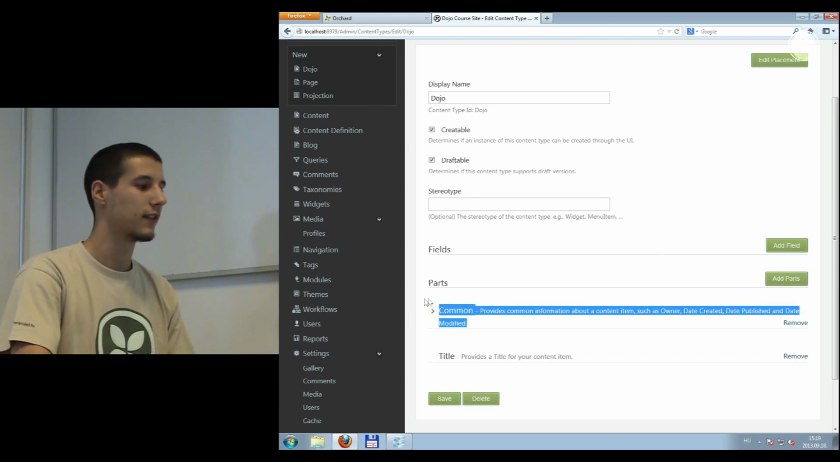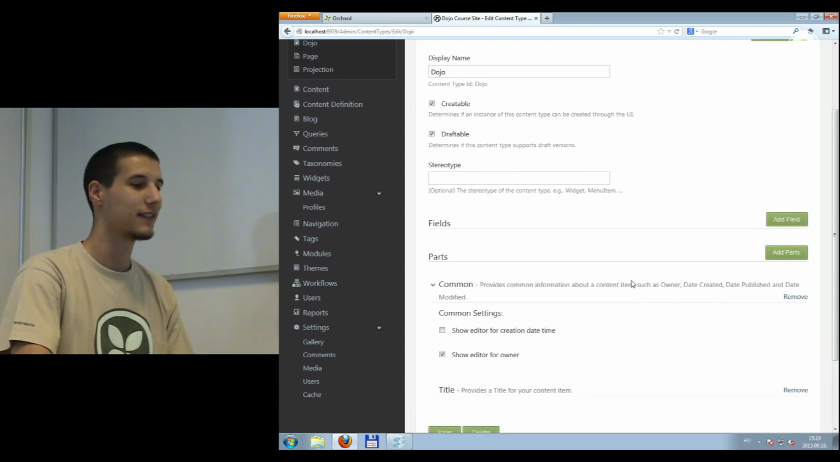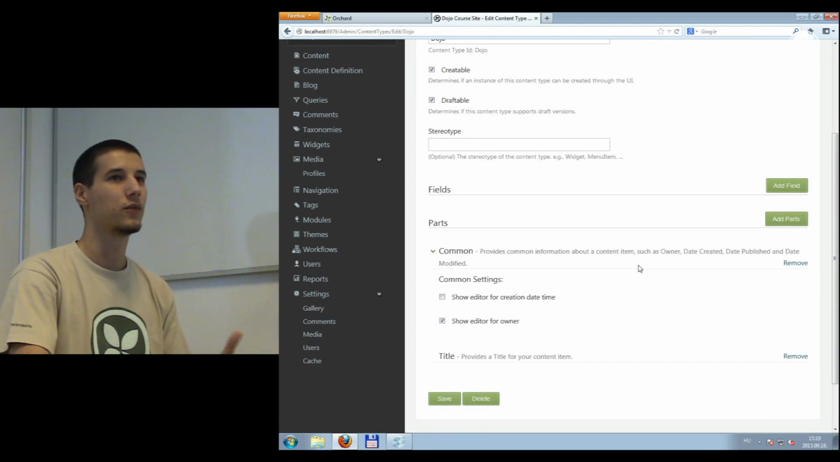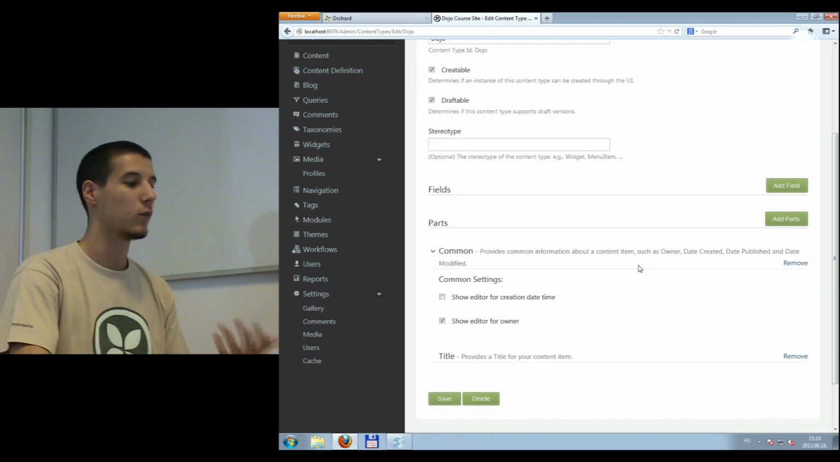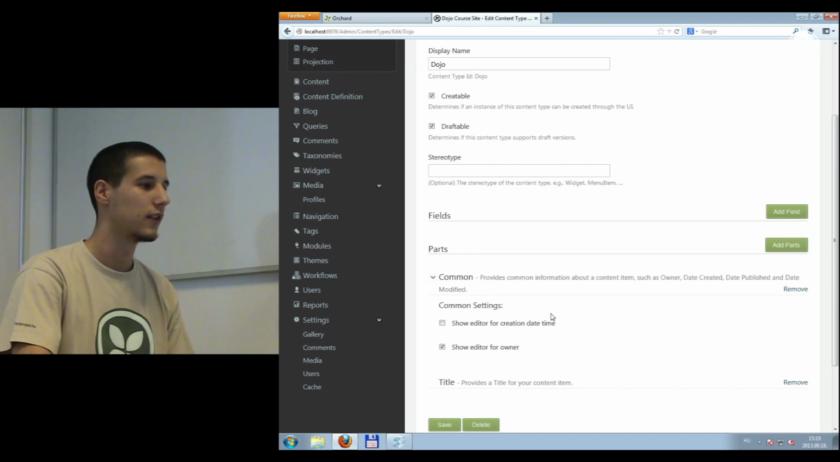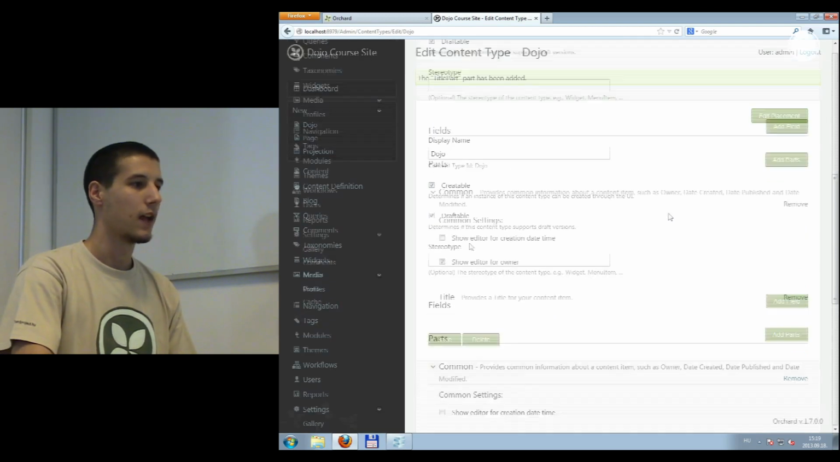So, as you notice, there is one here I didn't select. It's a common part, and as its name says, it's storing common data. For example, who is the user who created the content item, what was the creation date, and things like that. And it has some settings, but these are self-explanatory, so I won't go into them.